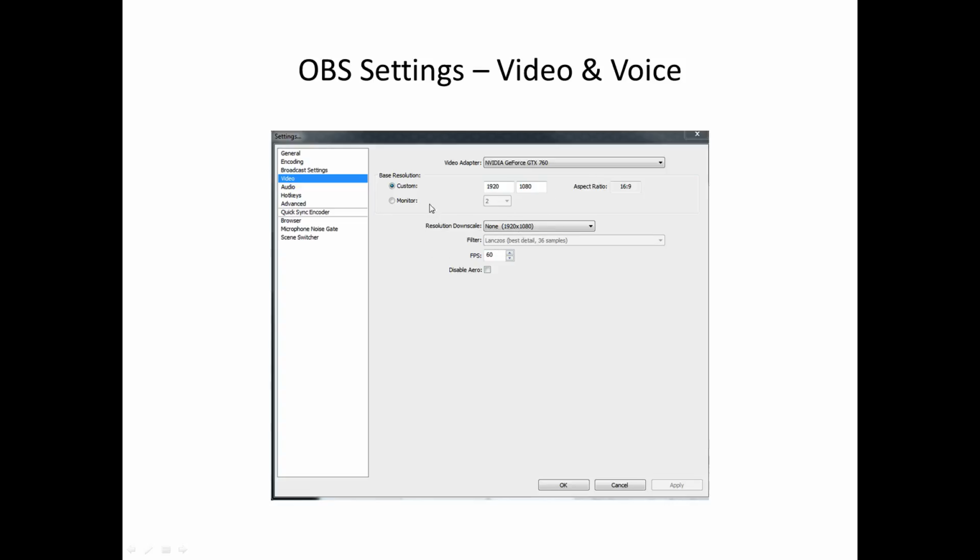Try to make it look like this. Of course you may have a different graphics card. Hopefully though, this is what's important, and so is this. Okay, and you'll see the aspect ratio. So, all good. Click the apply button if you made changes. Now select audio.